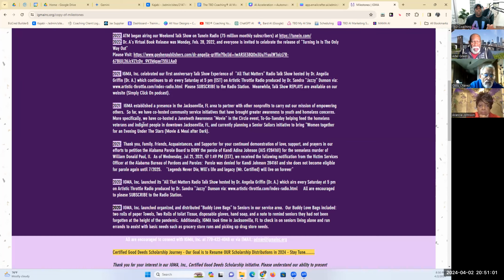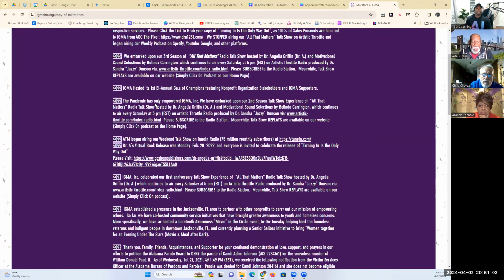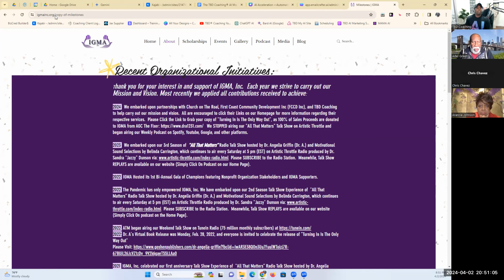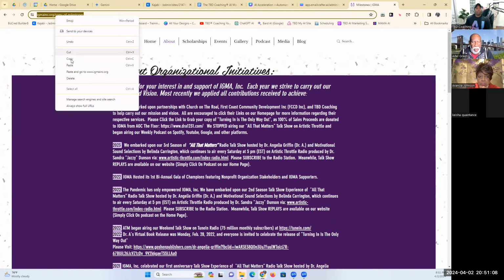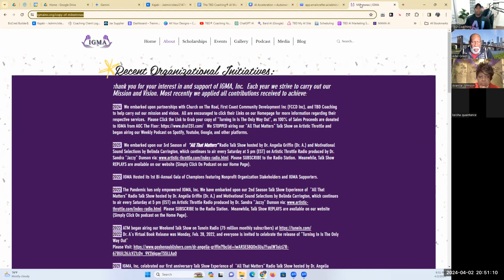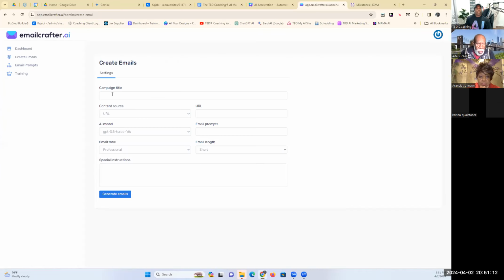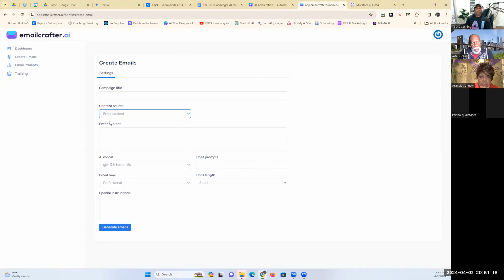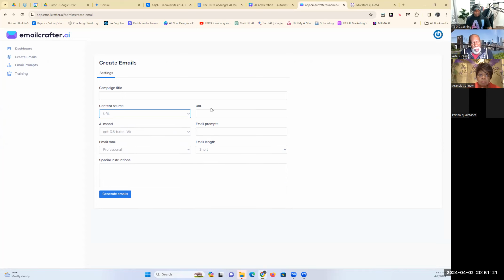All right, so I use something like this. It's wordy, so I can use something like this. Let me see if I can use this. I'm going to copy the URL and go over here and see where it says content source URL, or I can use enter content. I'm going to go to URL and just drop the URL over here like this, right?